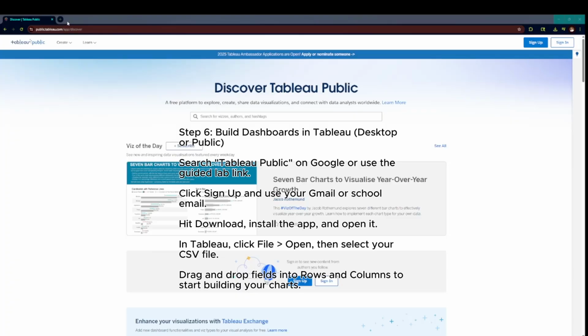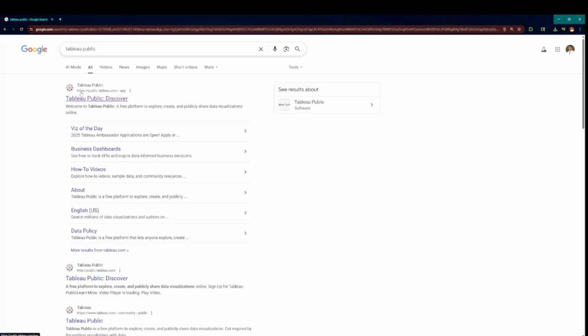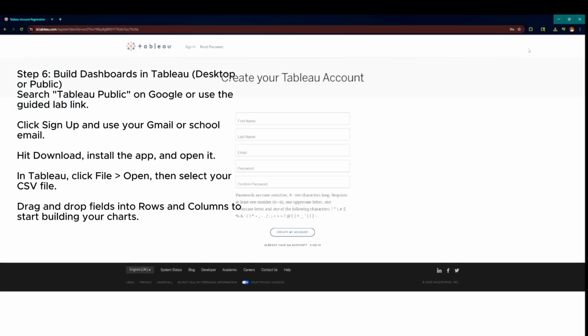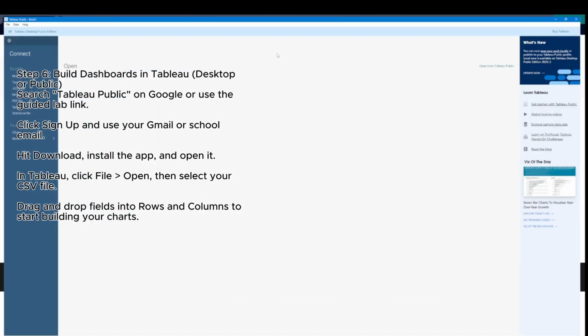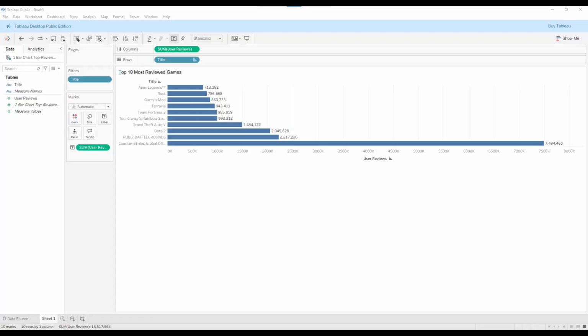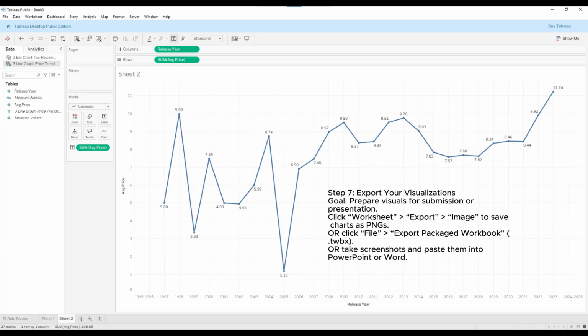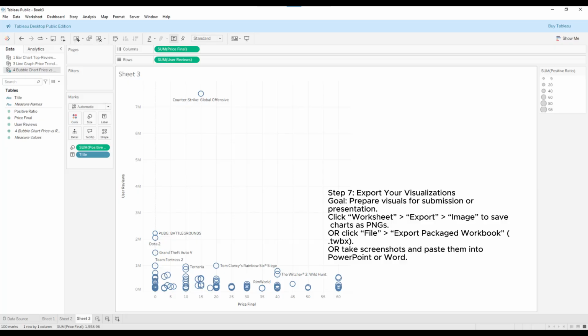Once we have our results, let's download them to build dashboards. Repeat this process for every insight you want to visualize. Then open Tableau Public or Desktop, and we created several visualizations, including bar charts for user reviews, pie charts for genre and popularity, and bubble charts showing price versus rating. When your dashboard is ready, export it for sharing or presentation. You can also screenshot your visuals or paste them into a report.